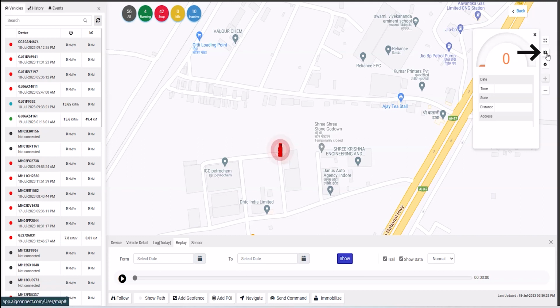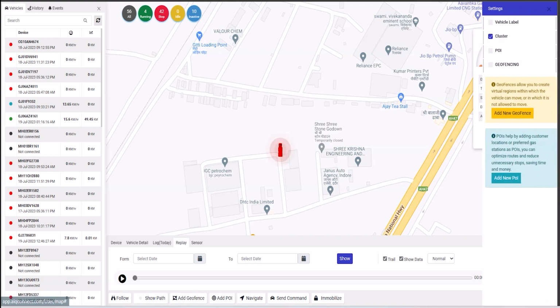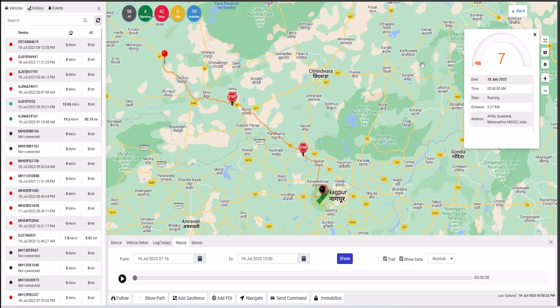Users can select the type of the map they want to see in the replay. The settings option enables you to select the vehicle label, cluster view, geofencing and point of interest to be viewed with the replay. In the vehicle replay, the starting point is marked with the black pointer, the end point is marked with the red pointer, and the stoppage points are marked with the stop symbols.